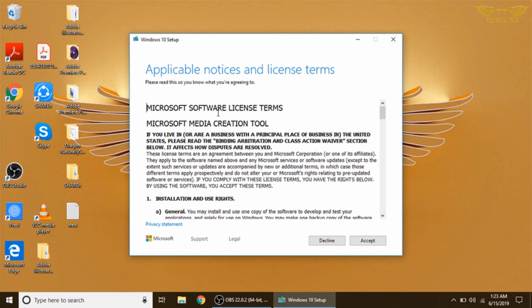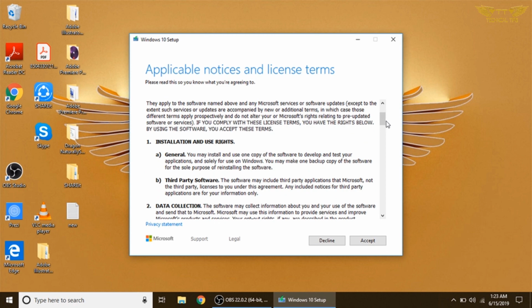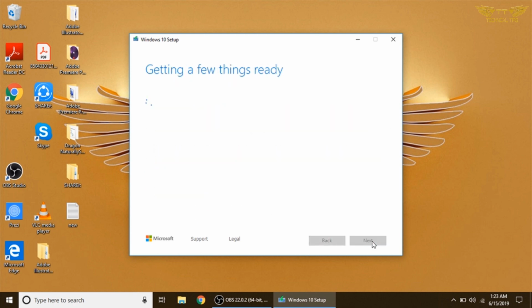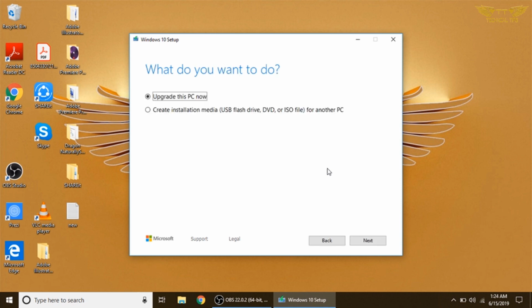So the very first thing you will get is the license. You need to accept it. Simply click on accept. On my computer it is taking little long. It may take less time on your computer. Then also it will be a time consuming process, may take up to an hour or more. So now the options we are getting: upgrade this PC now or create installation media. So we'll be clicking on the first option, which is by default selected, and click next.